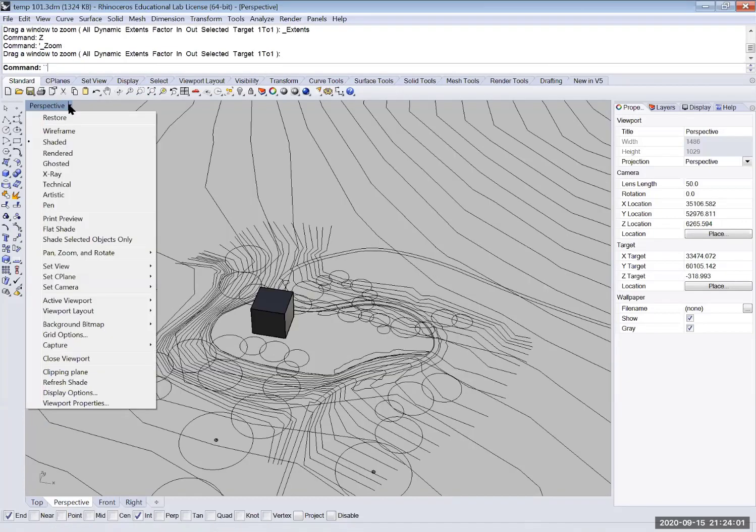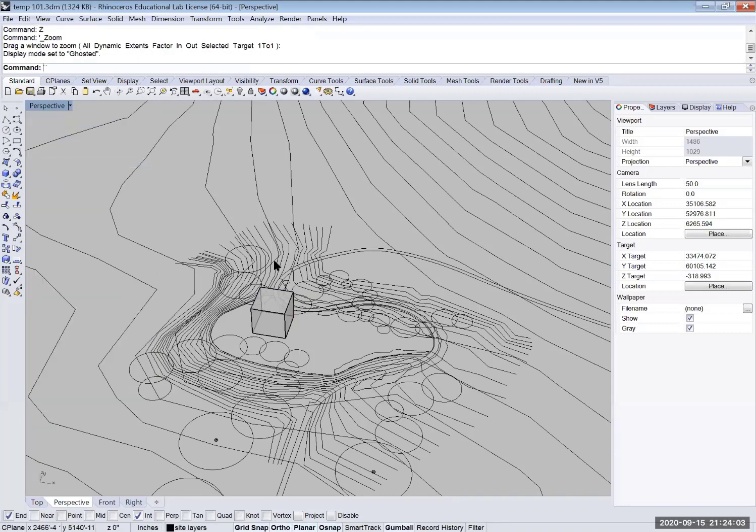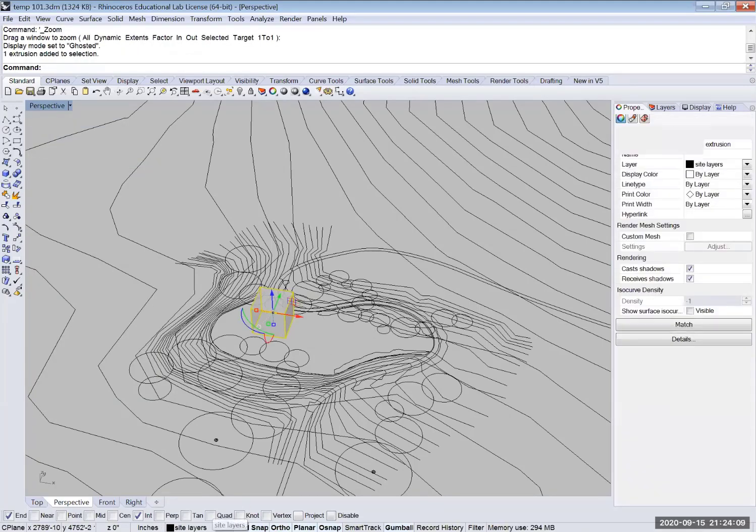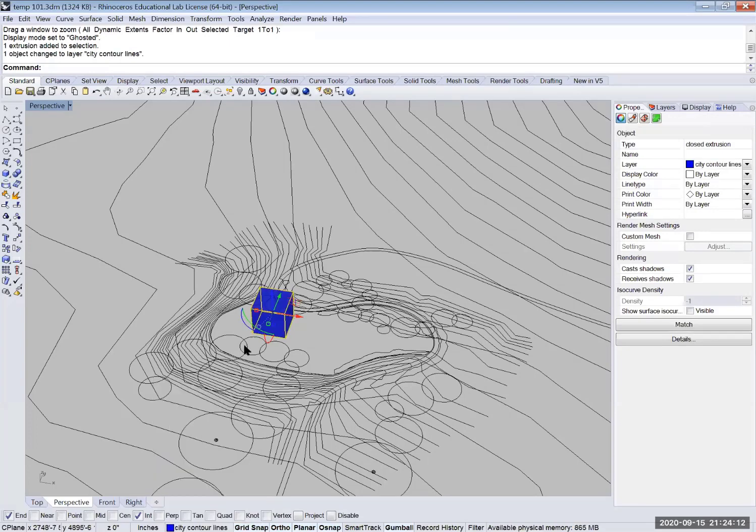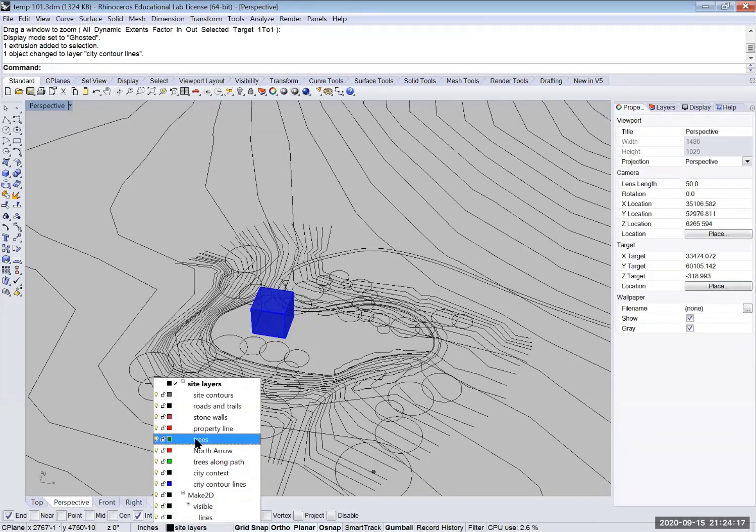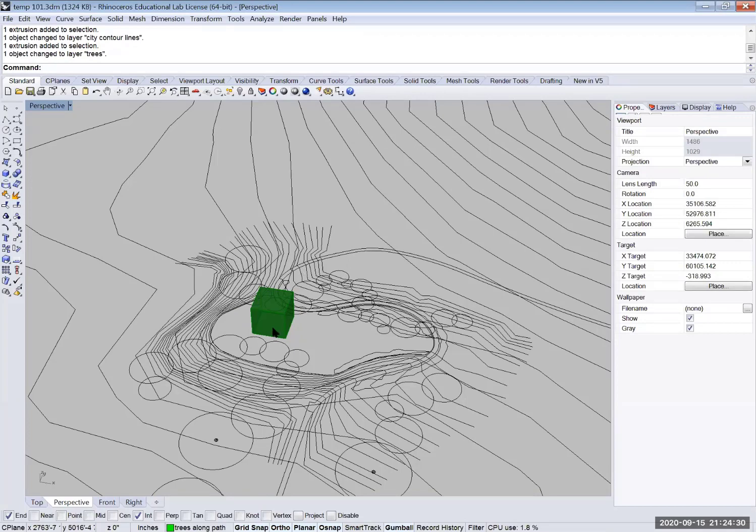I'm going to put this in ghosted view. I think it's a little bit easier to see in that. The other thing I'm going to do is put this on a different layer so that it's a different color than the stuff around it. I'll try that green color. All right, I've got a 30 by 30 cube. Since I rotated my site plan ahead of time, I was able to just draw the cube on axes and not have to rotate it, so I can continue to work on it in the XY axes.